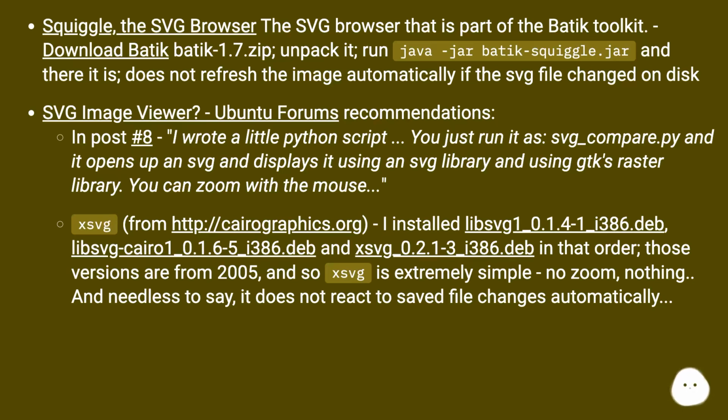XSVG, from this URL. I installed libsvg1.1.4-1_i386.deb, libsvg-cairo_0.1.6-5_i386.deb and xsvg_0.2.1-3_i386.deb in that order. Those versions are from 2005, and so XSVG is extremely simple, no zoom, nothing. And needless to say, it does not react to saved file changes automatically.